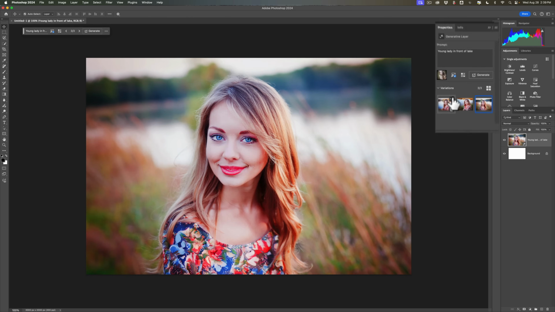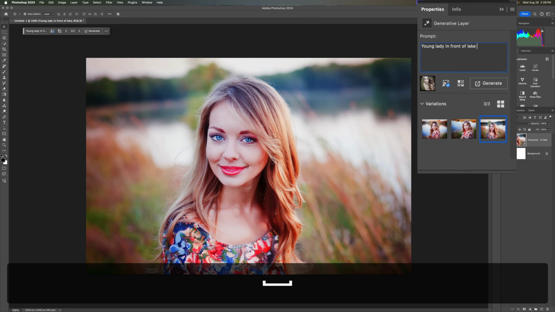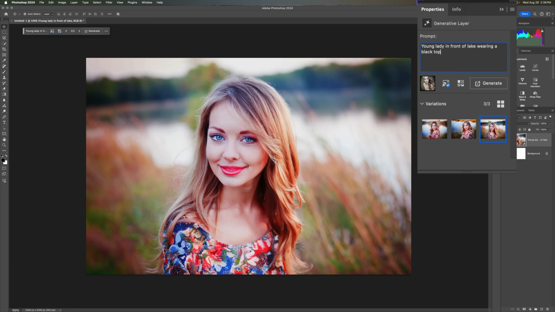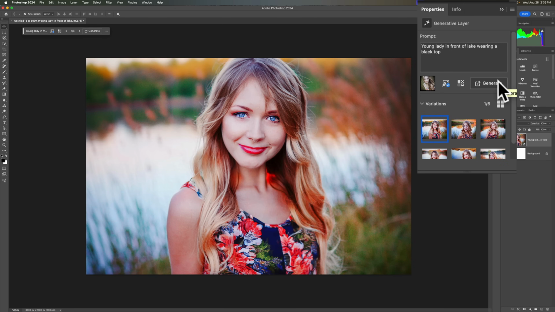Now, let's just say I don't like those colorful tops, so I wanted a young lady in front of a lake, but I'm going to change my prompt. I'm going to write wearing a black top, all right? You click generate here. I don't want it to make a liar out of me, it's probably going to ignore that black top part because it's applying more weight to your reference image than it is your prompt.